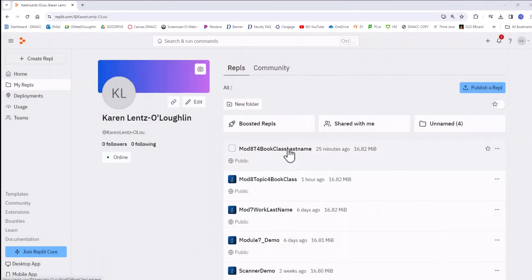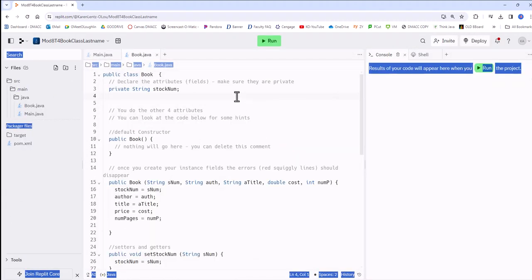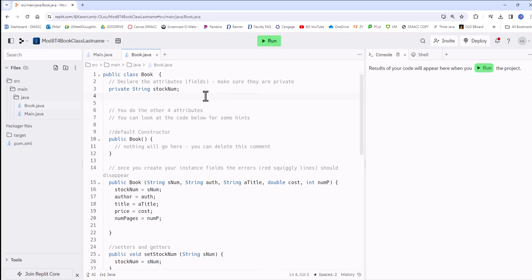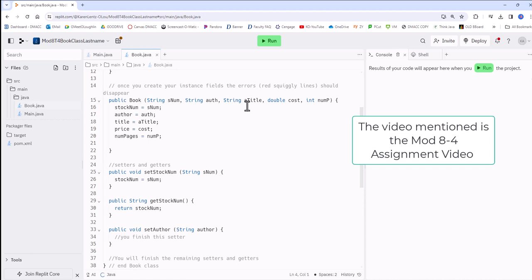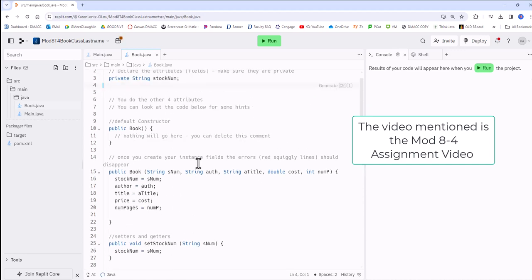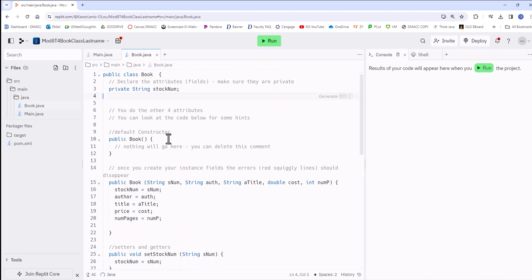Once you have those files loaded, we're going to go back into this. These are the files that you are going to start working with. And as you look through here, the book class is incomplete. I believe it has 5 fields, and so you're going to need to fill in the other 4 attributes. And this is where the video will help you. The video sets up the code board, but the rest of the video is helpful and will talk you through how to finish this project out.